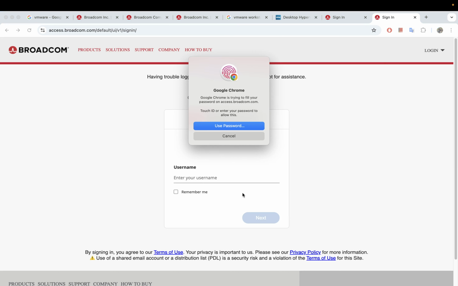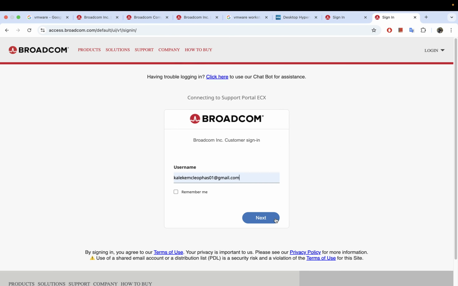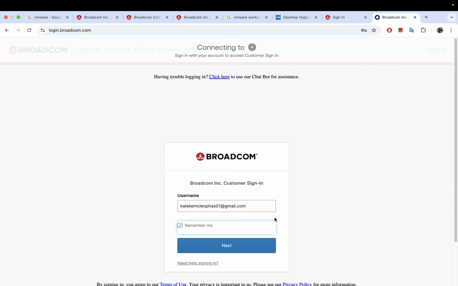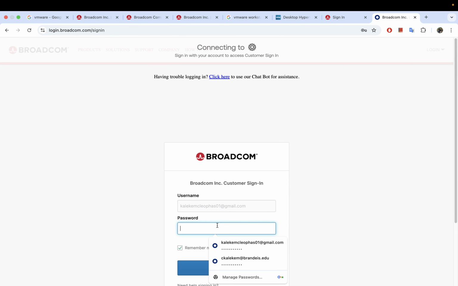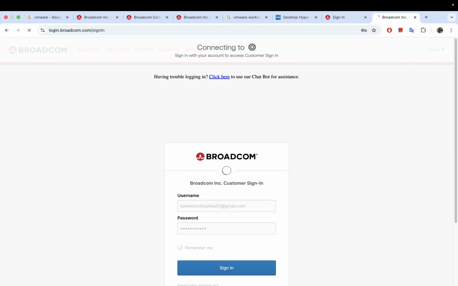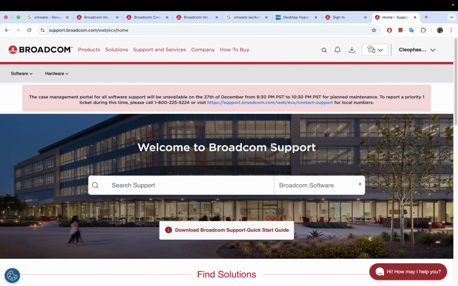So I'm just going to do that, and I will log myself in. Okay, I'm just going to click next right here, and I will enter my password. Once you enter your password, you will now be brought into the Broadcom website. Okay, now the trouble is not how to register with Broadcom. The trouble actually is where to find the product.